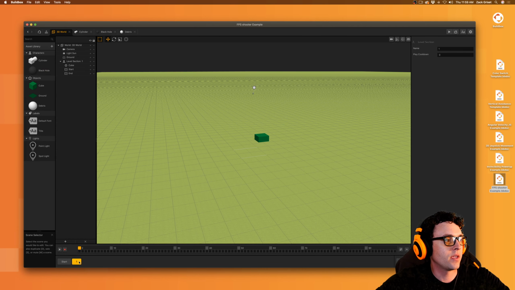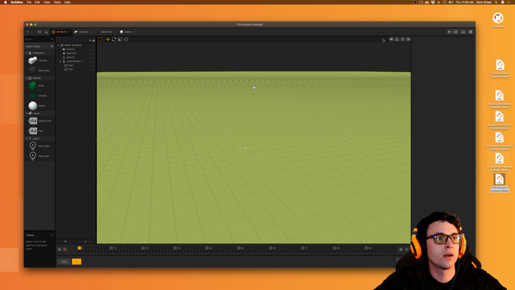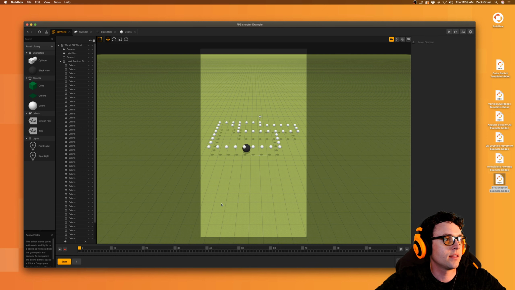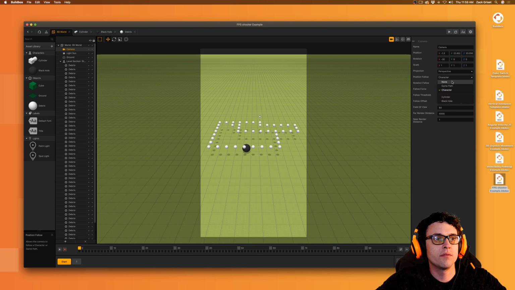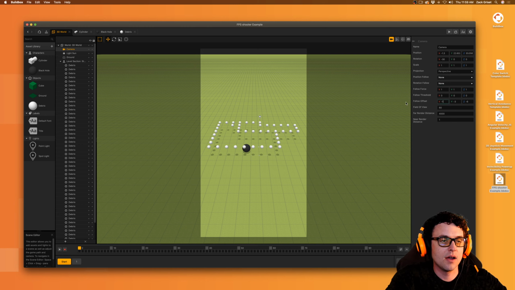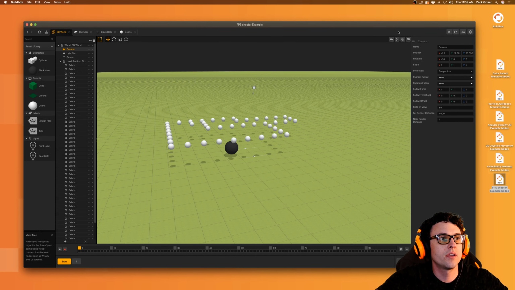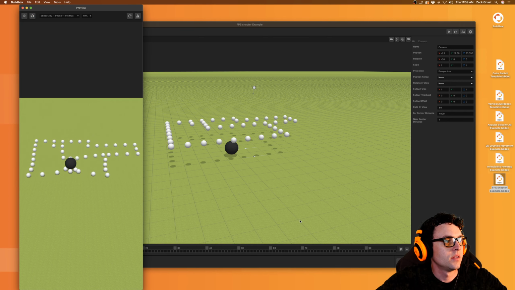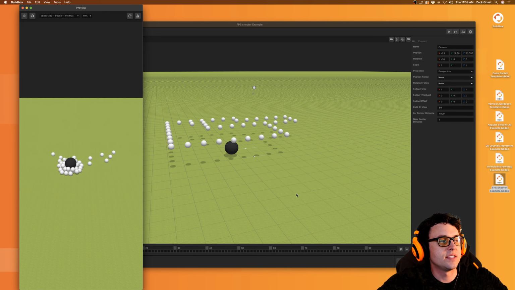Let me get rid of this green object here. Take a quick look at this guy. The camera. We'll have it do no position follow, no rotation follow, and the offset. We'll have it all just dialed in again. Okay, let's take a look at that. Yeah, I feel like that's a decent black hole.